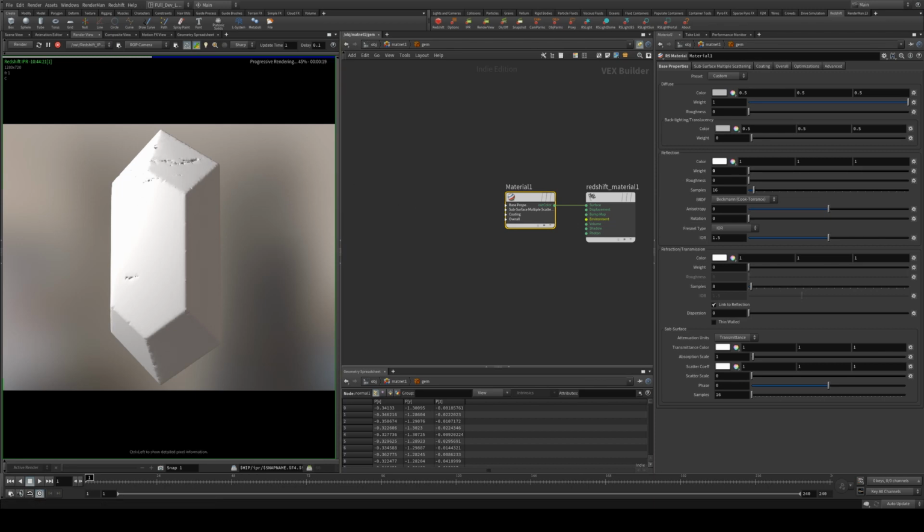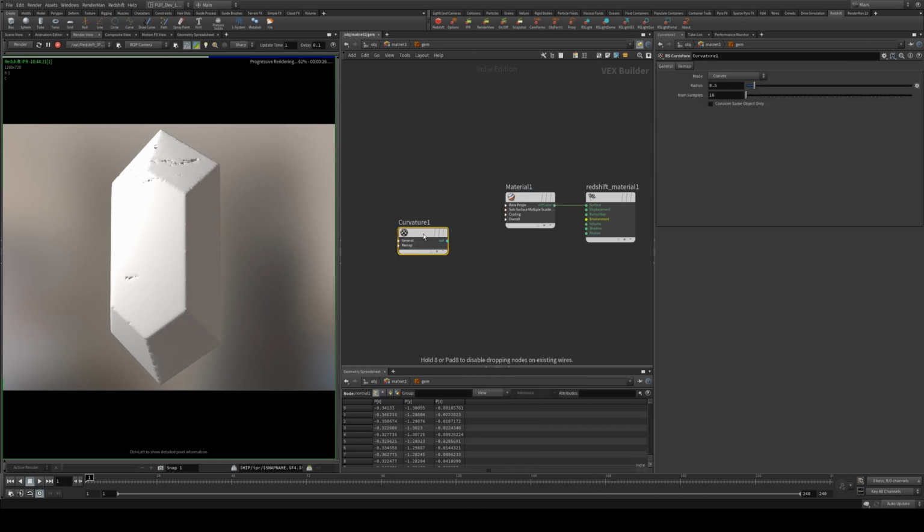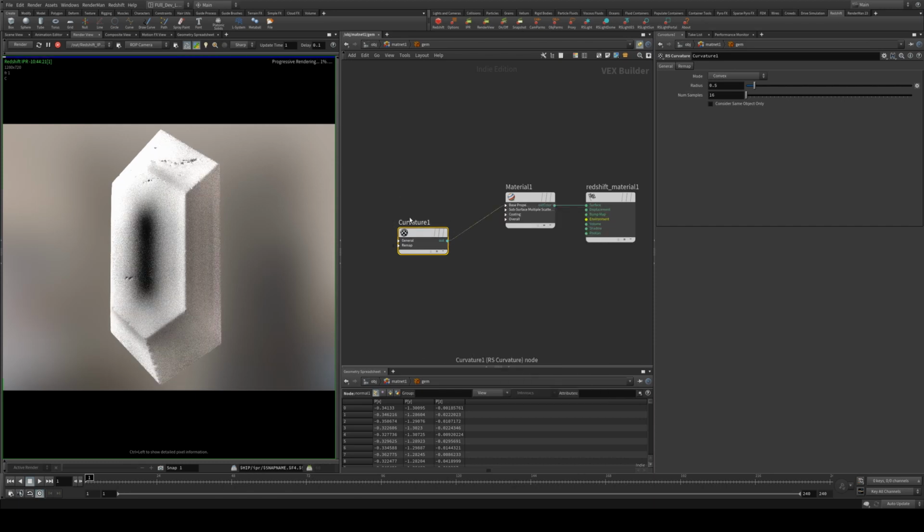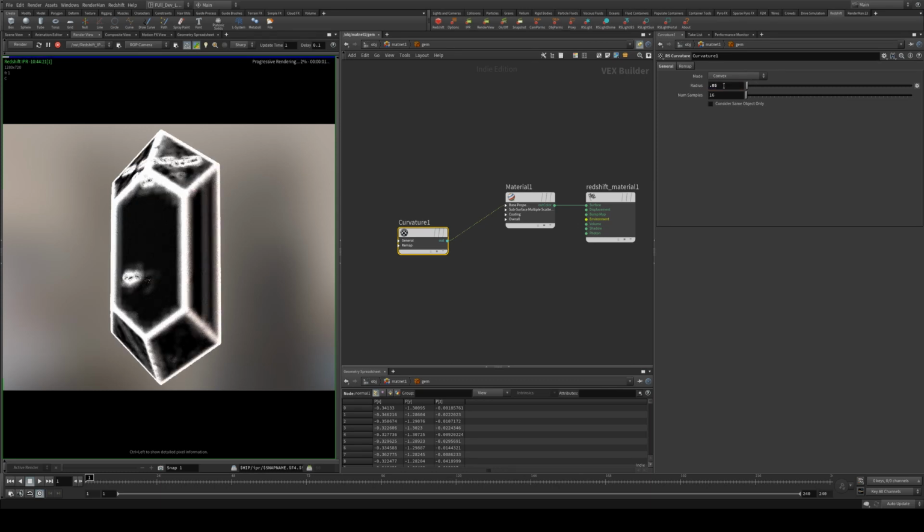So what we'll do first is we'll create an RS curvature node, and I'm going to plug that into the diffuse just so we can see what's happening. I'm going to use this as a mask to mask out the edges of our gem. So I need it to have a quite low radius. Okay, something like that. I know the edges look quite hard at the moment, but because of the way we're going to adjust the mix of this, it won't matter too much.